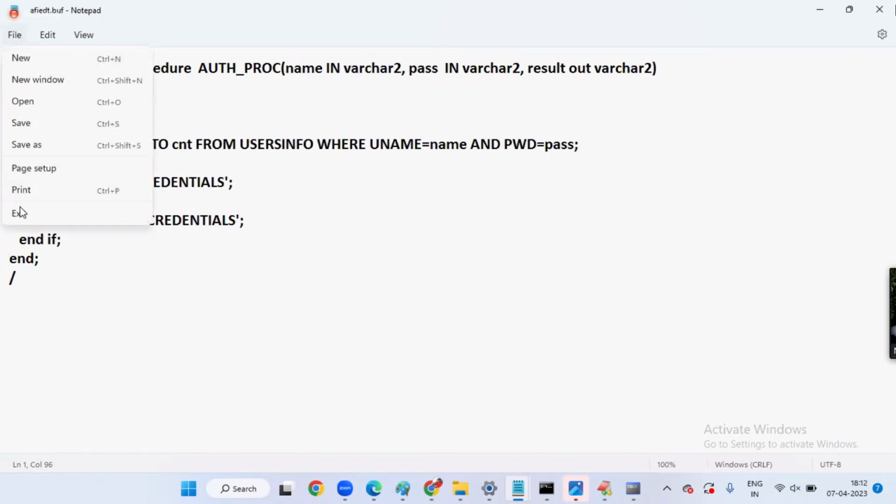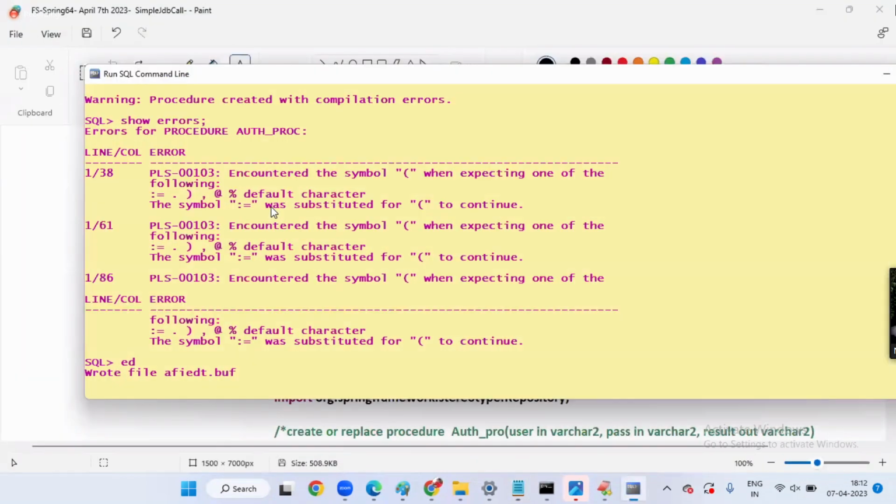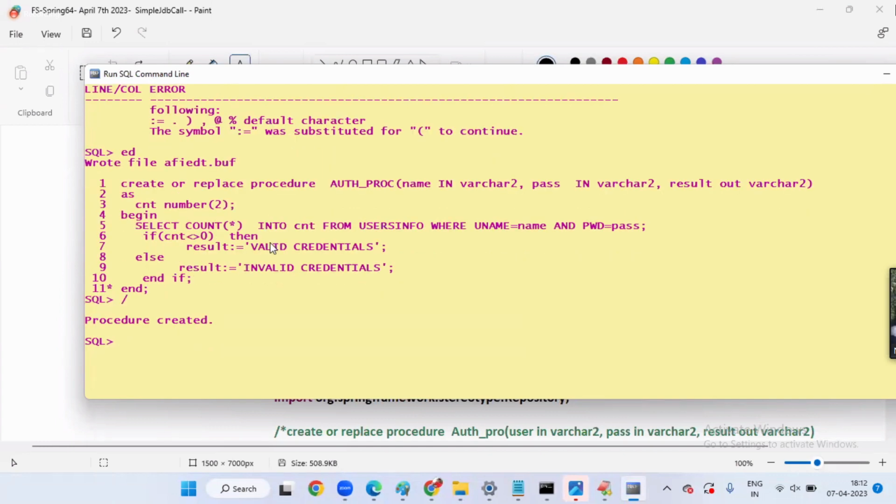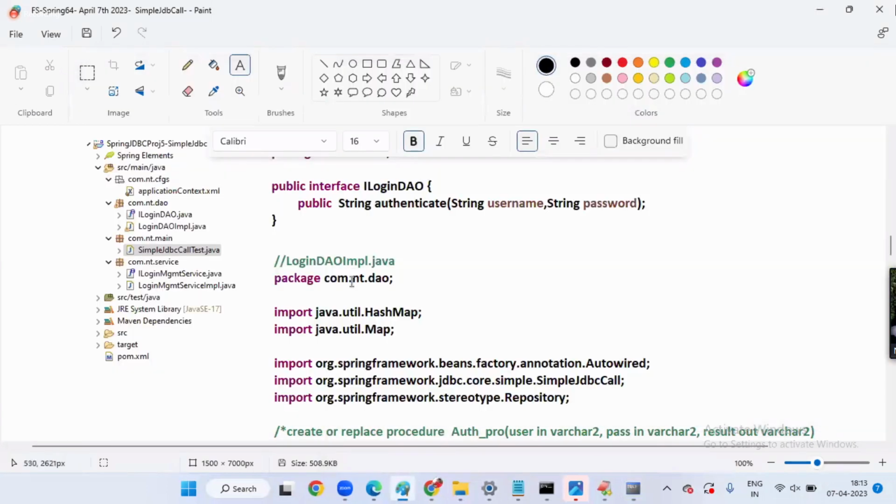File save, file exit, procedure create. Don't mention the lengths. Don't mention the lengths, then headache is not there. Check it out, guys.